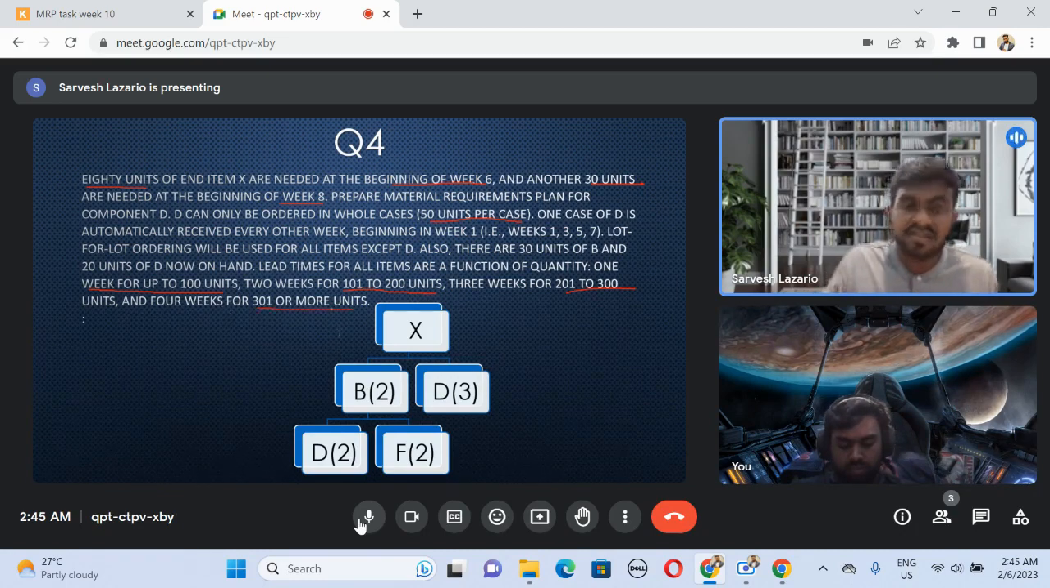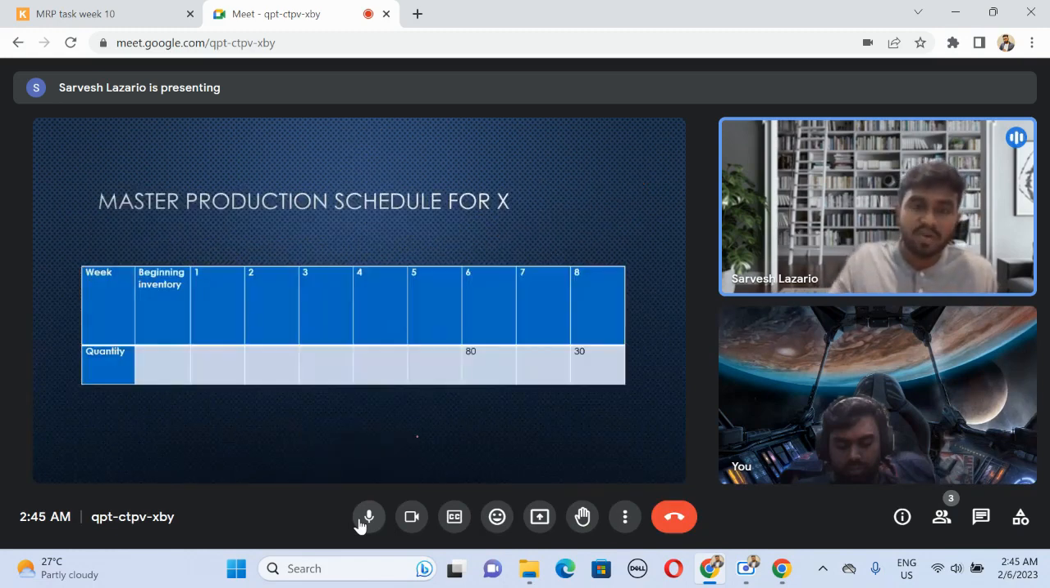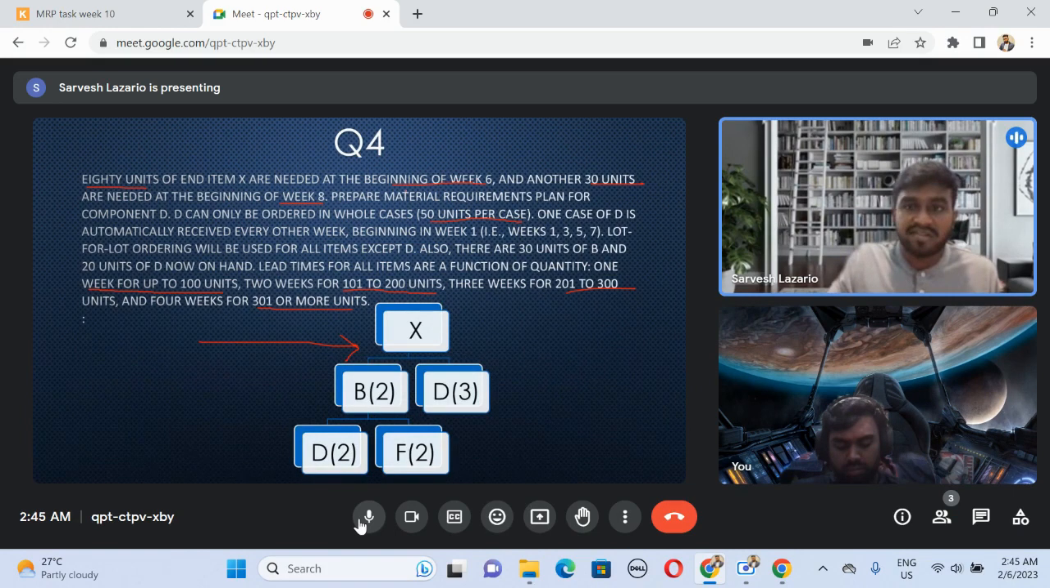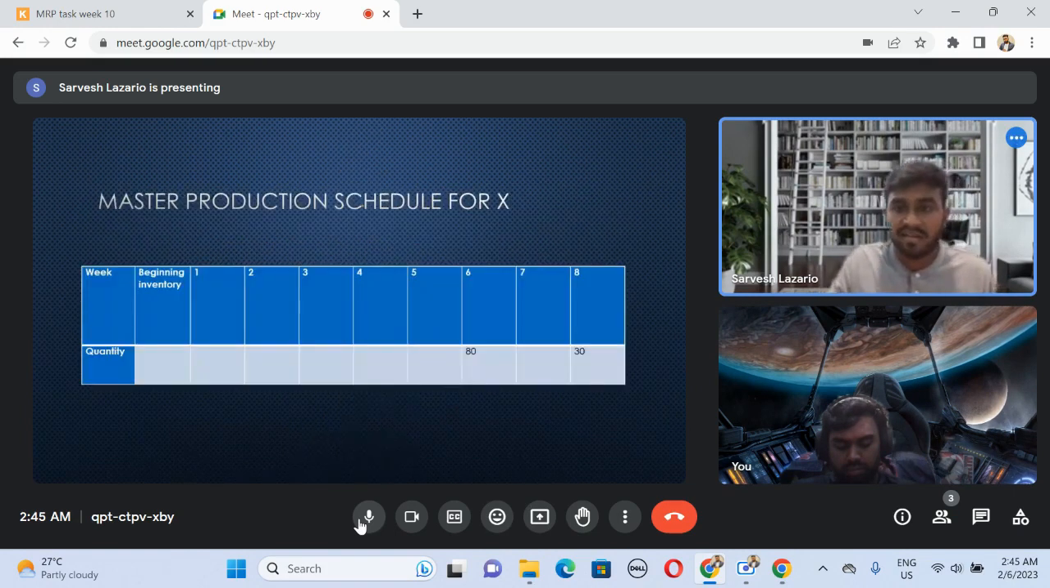So as the first step, we need to do the product tree. So for 1X, we need 2B, 3D, and for 1B, we need 2D, 2F. So our production schedule, they say 80 on week 6, 30 on week 8.